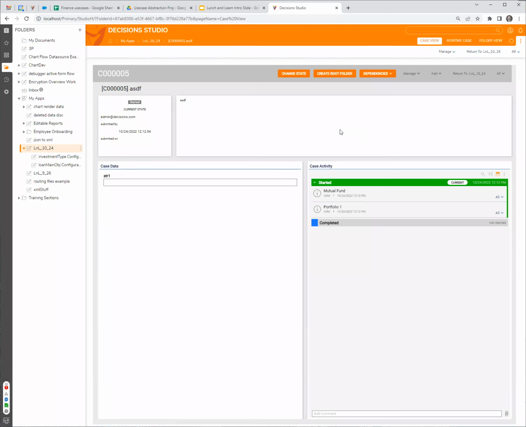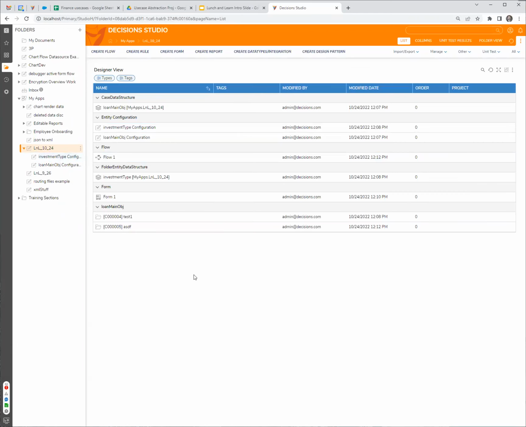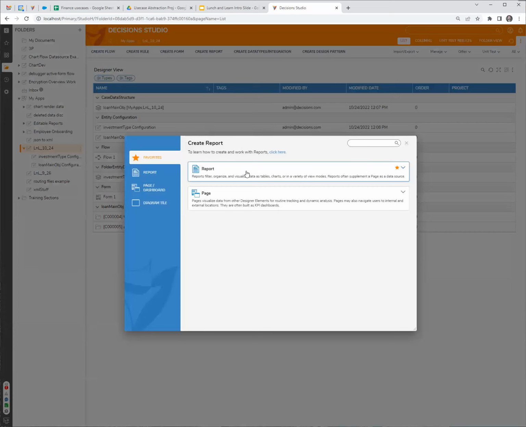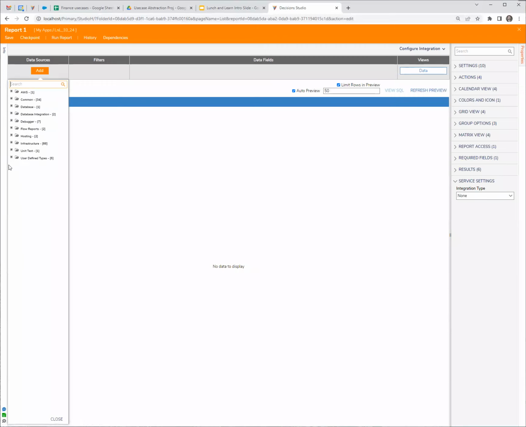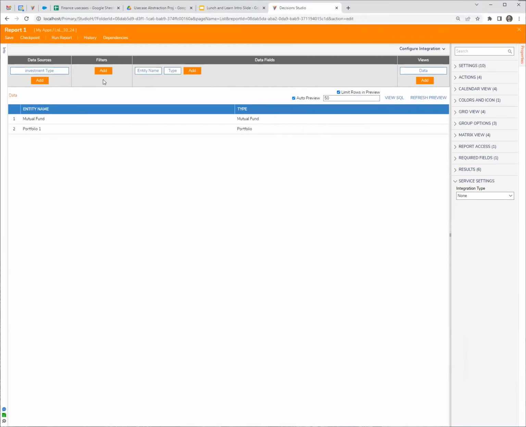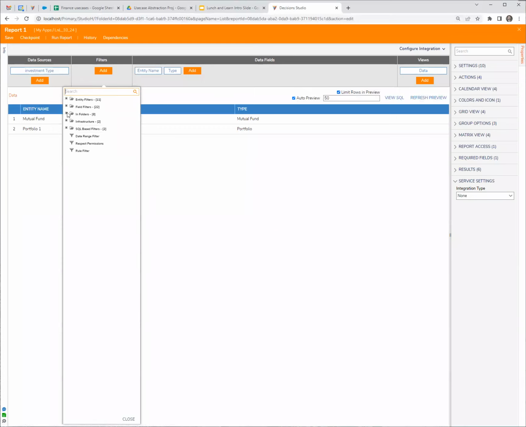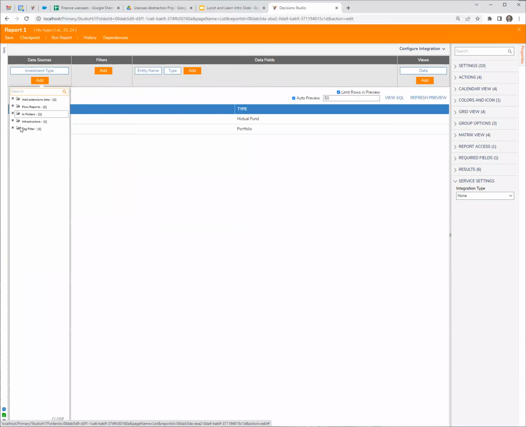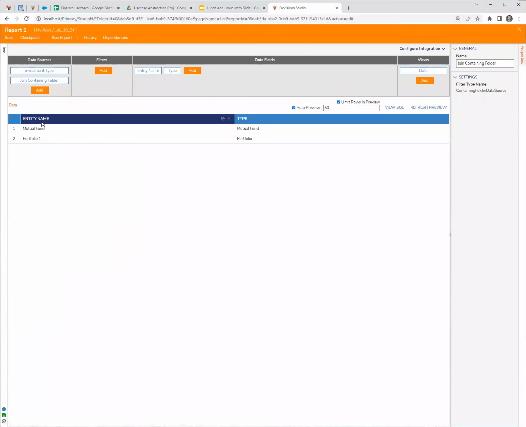So one of the things which is neat that I can do from a reporting standpoint is go create a report of all my investment objects. So I'm going to come down to entities, user defined types, entities, and find investment type here. And I'm going to add entity name and type. And then under filters I'm going to come to in folder. Sorry, no, not in folder. I'm going to add a joining containing folder piece to my report here.